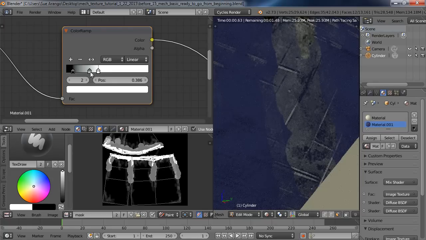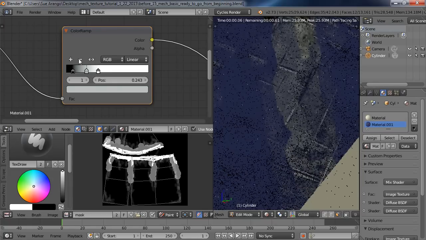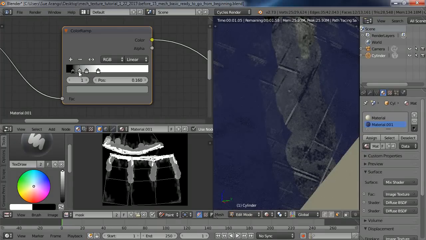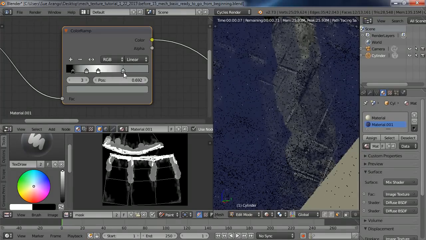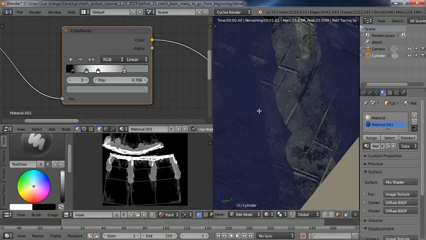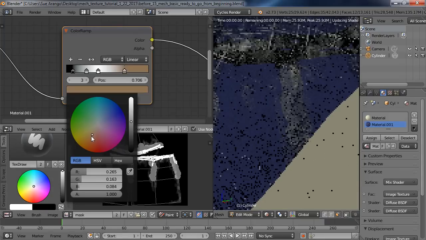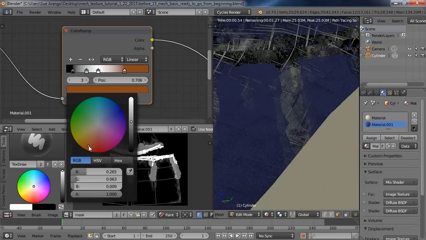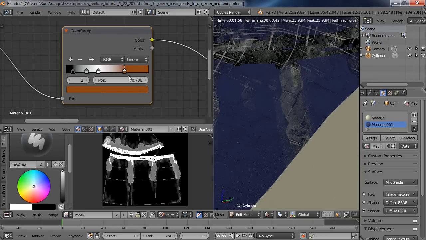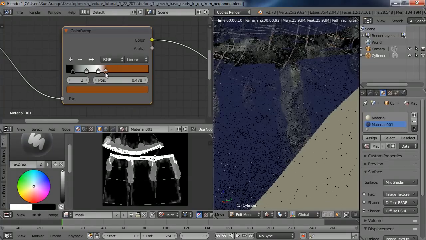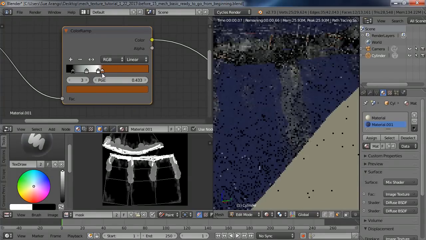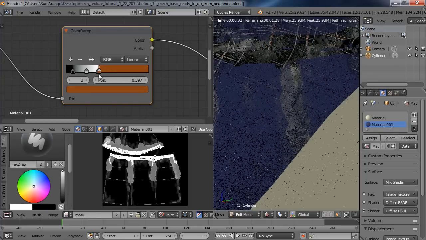And you can just play around with the settings. You can also add even more sliders here, that will give you even more control over things. Maybe make this one the rust color. And just watch it as it interacts with the others.